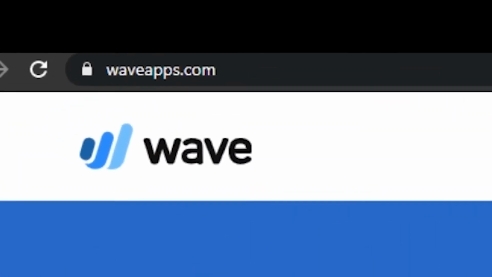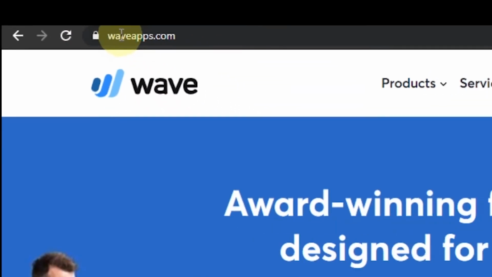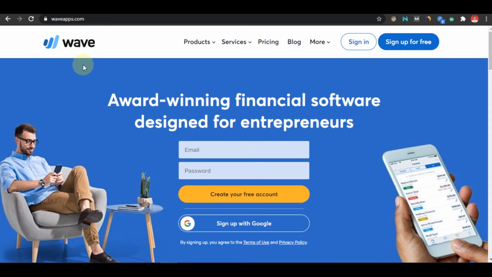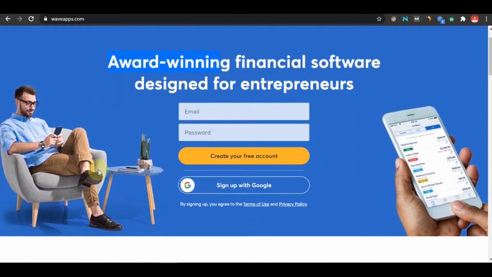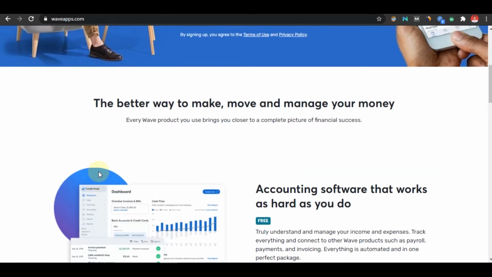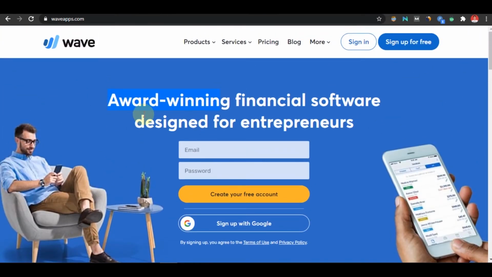Okay, so first you need to go to this WebApp website, and here you will see this type of look. It's the award-winning financial software specially designed for entrepreneurs. It's fantastic software, but it's only for Canadian and US based entrepreneurs and businesses. So if you are in a country other than these two, then you need to use Zoho Books. But they are also providing a solution for us.